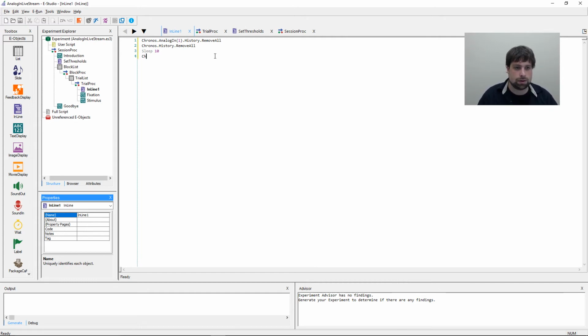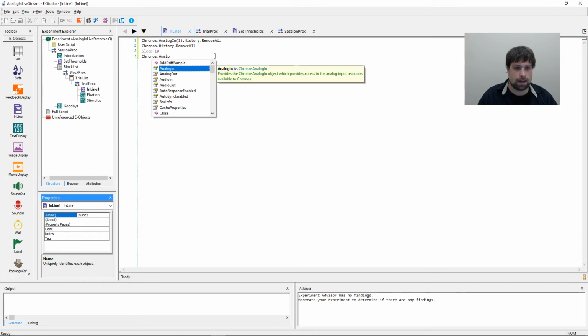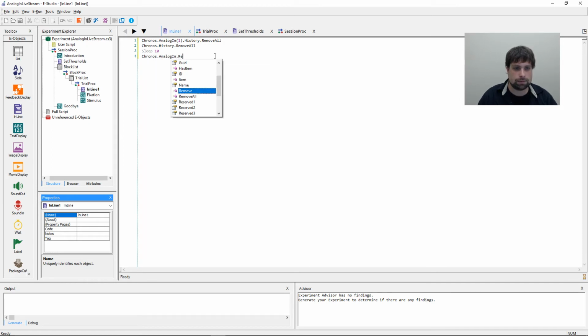And then I'll do Chronos.analogin.record. Now I have to actually specify a channel again. There we go. So now Chronos knows that I'm going to be recording through my analog in. So now I just want to set a couple of variables to make sure everything is clear. So I'm going to dim a variable called x. It's just going to be a long. So then I just define a few more variables. I'll do that pretty quickly. So dim.